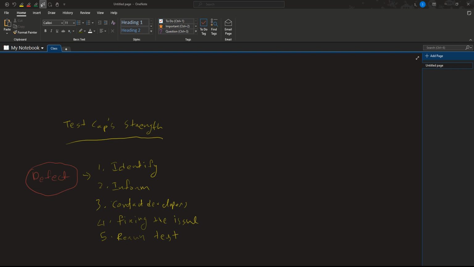Now for the communication with developers. When a defect is discovered, the tester communicates with the test lead, who then works with the developers to find a solution. Developers will correct the issue and ensure that the product passes the necessary tests. This close collaboration ensures the product meets quality standards before it is released.